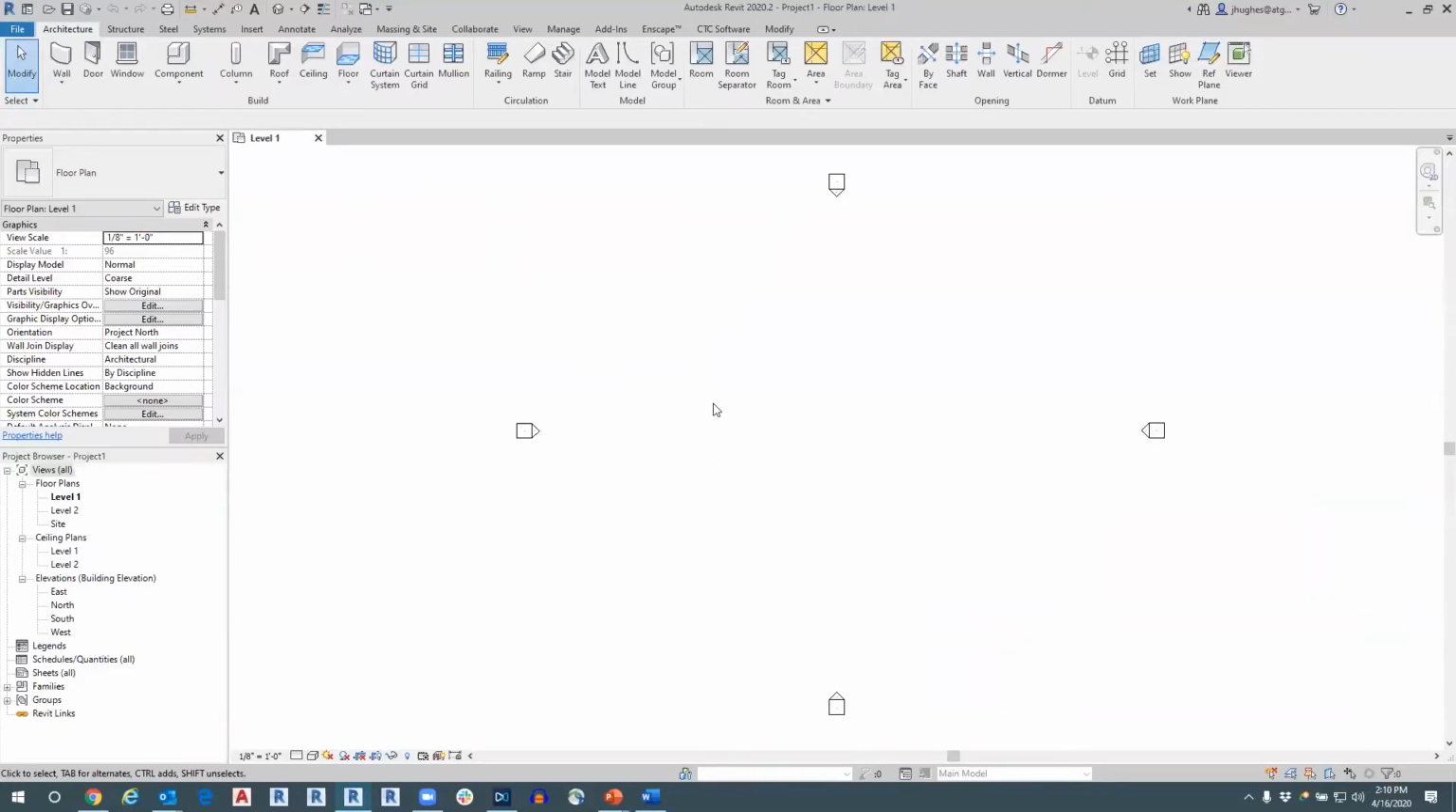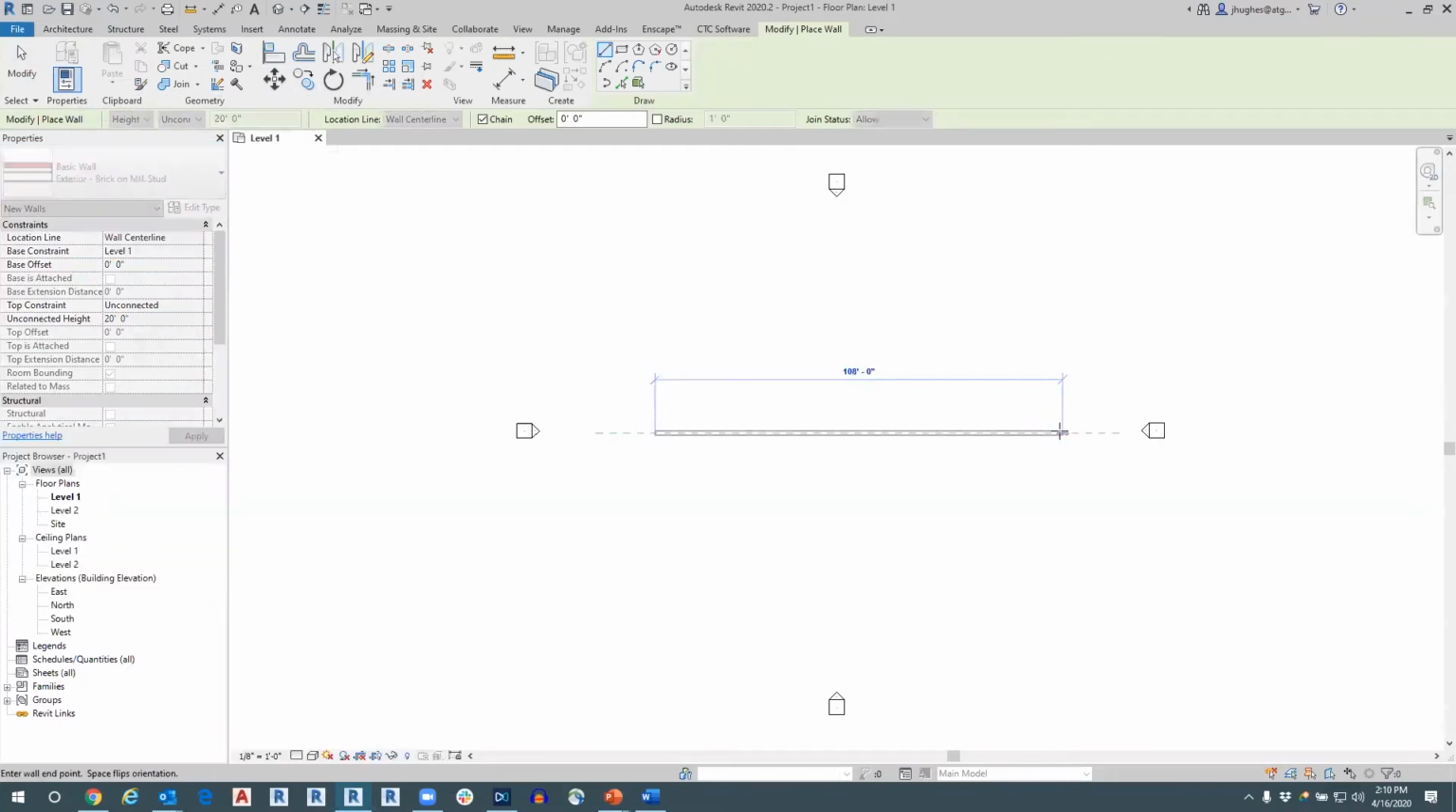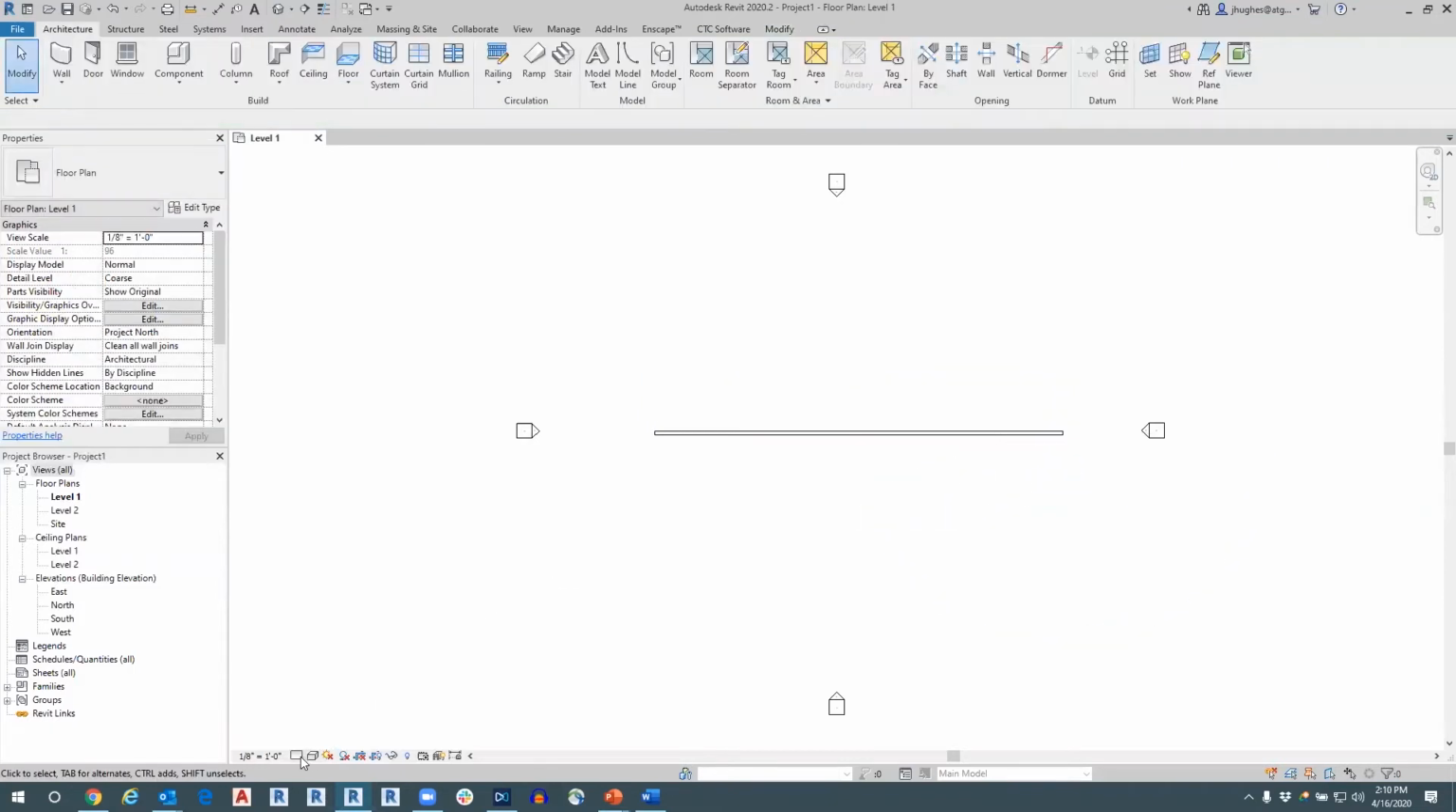Okay, first of all, let me place in a wall just so we've got something to be able to host these doors inside of. And let me bump up my setting to at least medium. We can do fine as well.